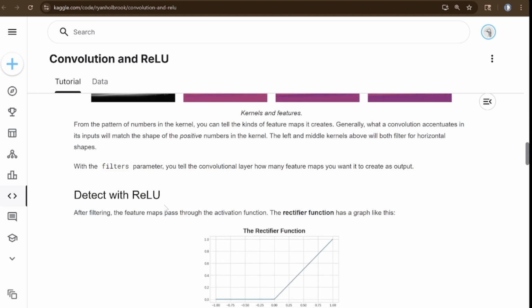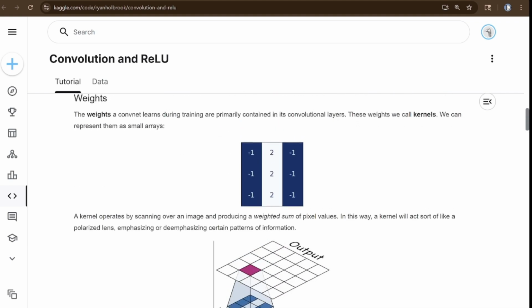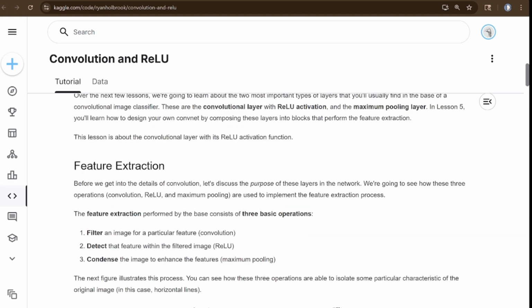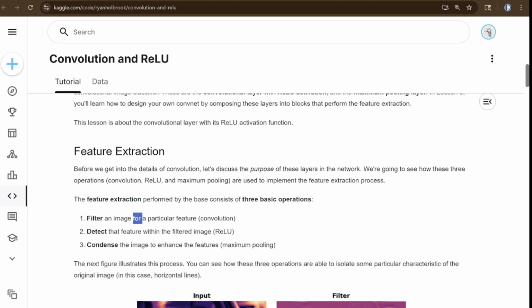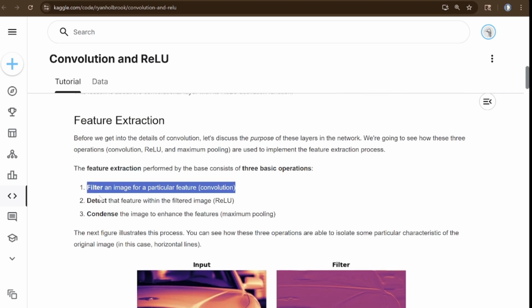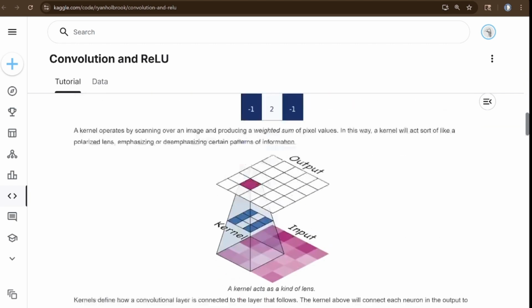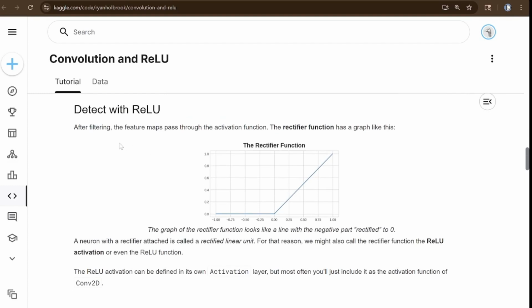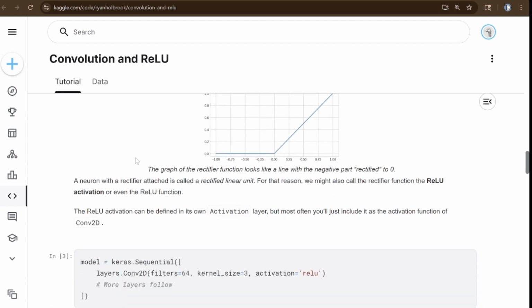Now detect with ReLU. So as of now we have completed this part: filter an image for a particular feature. Clear? Now let's move to the detect part. That is done using the ReLU activation function. See, after filtering, these feature maps pass through an activation function. The rectifier function has a graph like this one. This one is the ReLU function graph. A neuron with a rectifier attached is called a rectified linear unit.